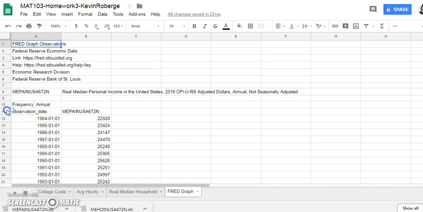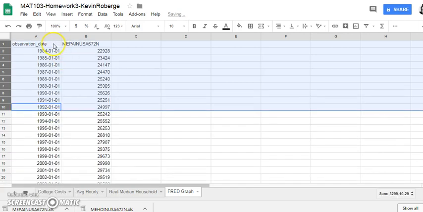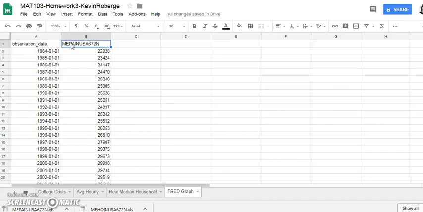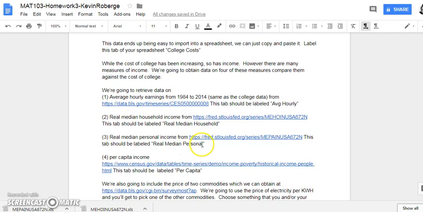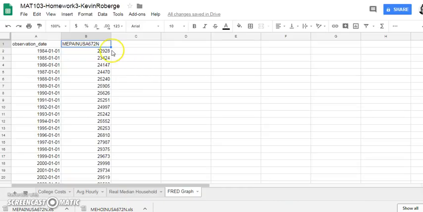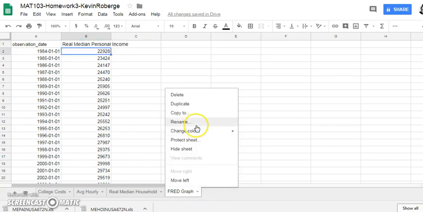So we'll just get rid of, not all of these, we do want one row. Let's get rid of 1 through 10. Delete rows. And, oh, let's, might as well grab this title too, real median personal income. So we can put it right there. Whoops. We can also rename our tab.